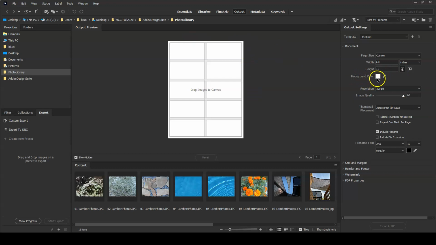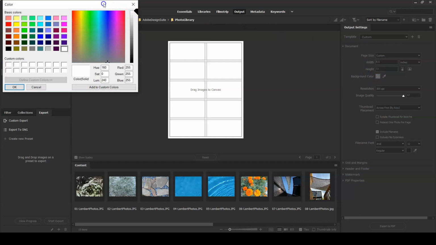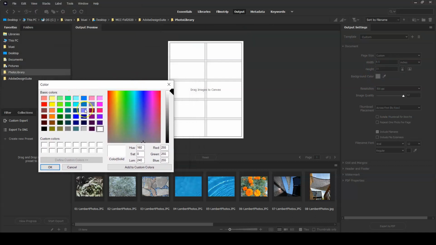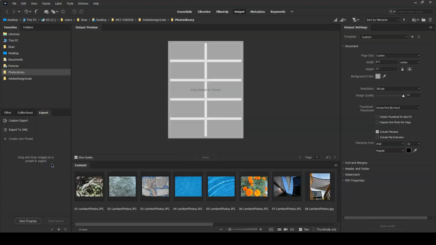Background color, right now it's white, and in a lot of the Adobe programs, when you see a little color picker box like that, if you click on it, it will open up additional color options. So I can change the background color of my contact sheet to a gray. I'll click OK.